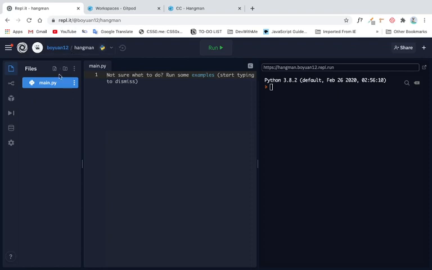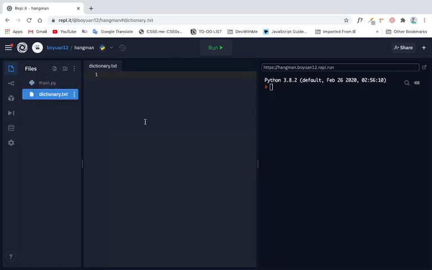The first thing we're going to do is, you can see there's a file automatically created called main.py. So in here I can add a file, and then here I can just say dictionary.txt. Basically, this is where you can store all your available words. And in here, I can just say hello, world, programming, coding, Python, Hangman, for example. So these are some random words. You can see they are separated by a line break.